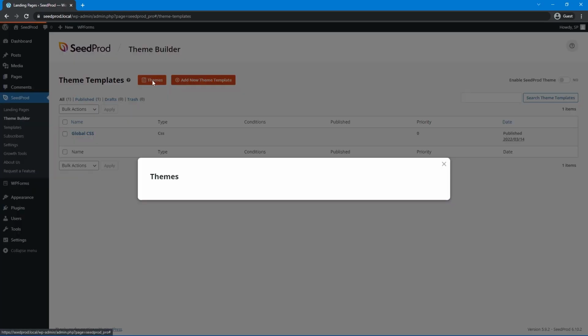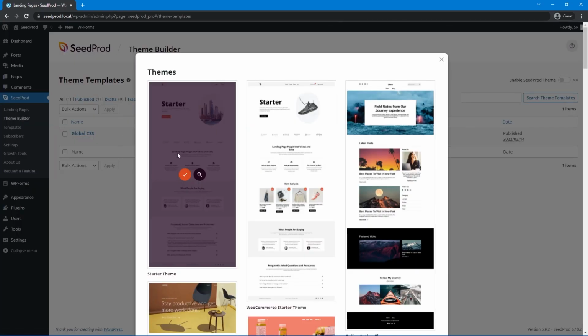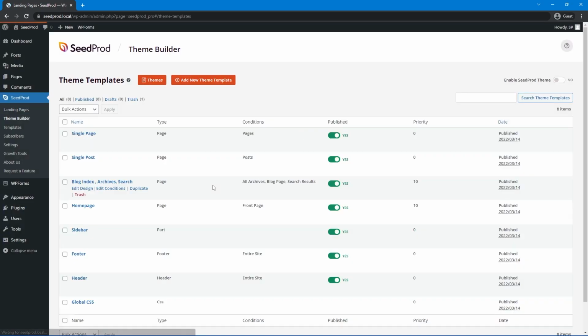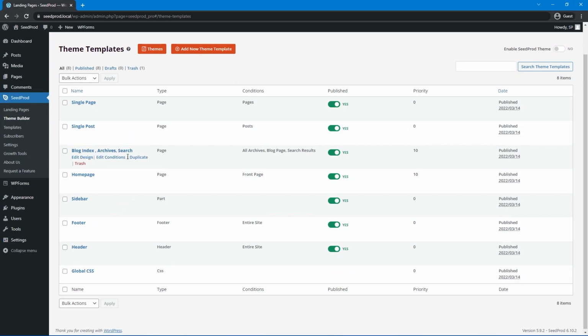I'm actually going to import the starter theme just so I can show you how to create this website by using a theme. Let's click the check mark here. And this will save us a bit of time by importing every single theme template. Now you'll notice there's a header and footer, sidebar, homepage, and some things that we probably won't use, so we can just simply delete those.